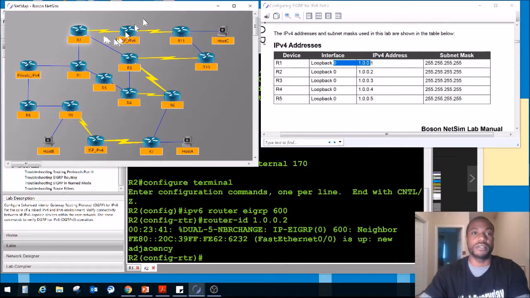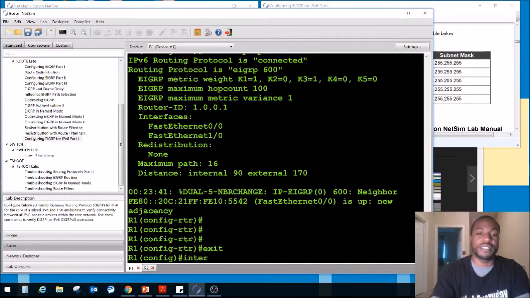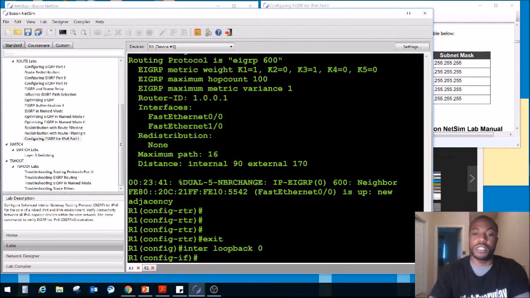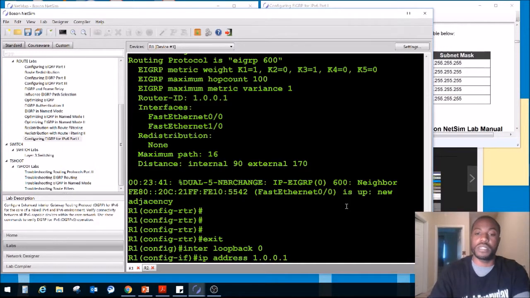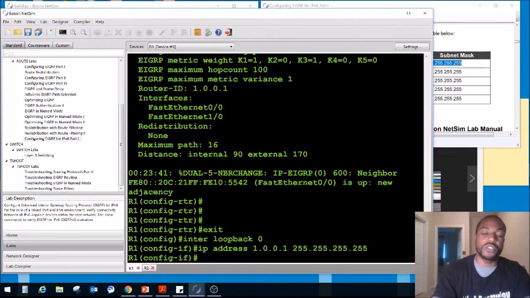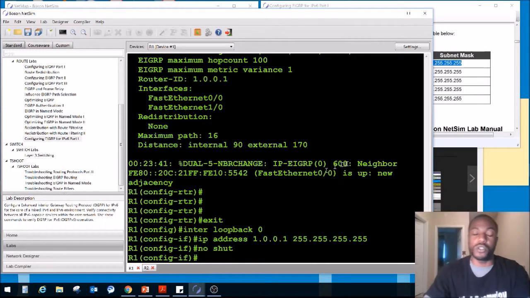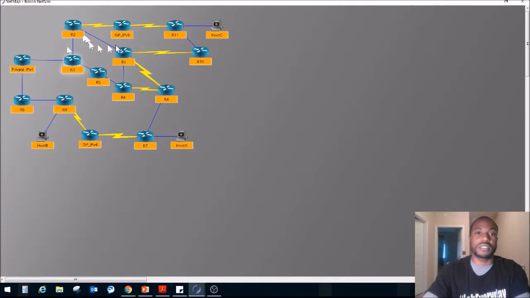So we're going to go to router 1, exit. We're going to go to interface loopback 0 and make his IP address 1.0.0.1, and then 255.255.255.255, right? That's what it says right there. Let's do a no shut, because normally this is a simulator. It didn't tell me. Normally, if you turn on a loopback address, it gives you a little syslog console message. Now we're going to do router 2 and set that IP address.